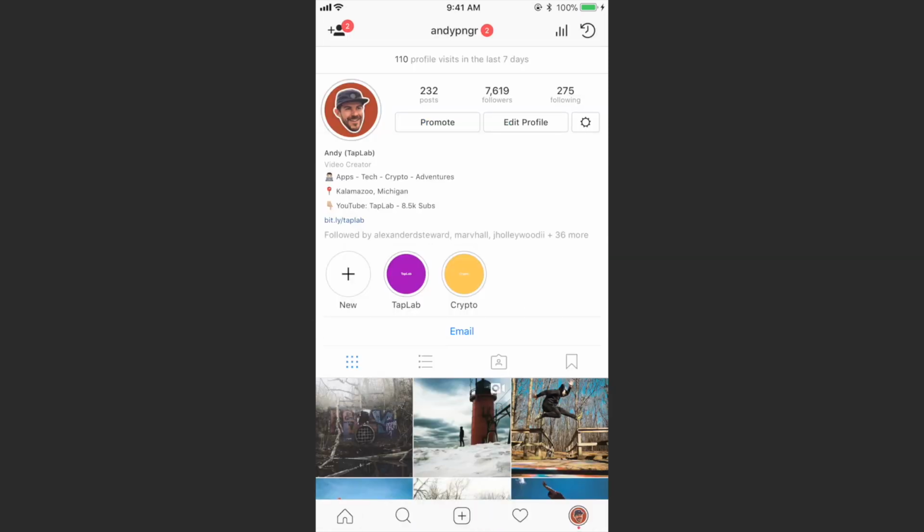And hit done. Now I like to put emojis at the beginning, so an emoji and then a space, and then give some more detailed information. So the first one is an emoji of a guy on a computer, and it says apps, tech, crypto, and adventures. These are kind of all the things that I'm interested in.